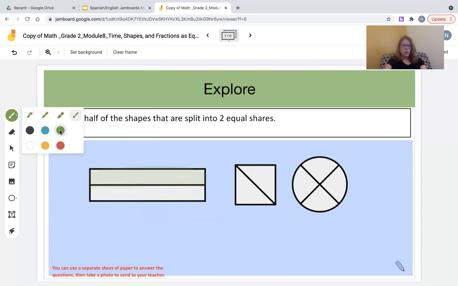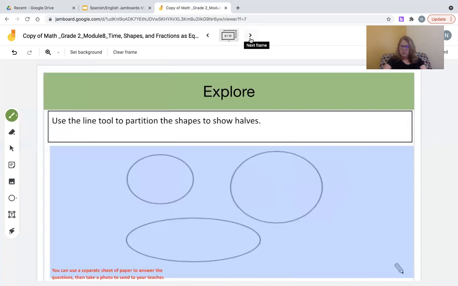In the second shape, you'll also notice that there are two parts. And you can also shade one of the two equal shares. Finally, in the last shape, there are four parts. And since we are only shading one half of the shapes that are split into two equal shares, we won't shade that shape, or rather that third shape. Let's continue to the next Explore section.